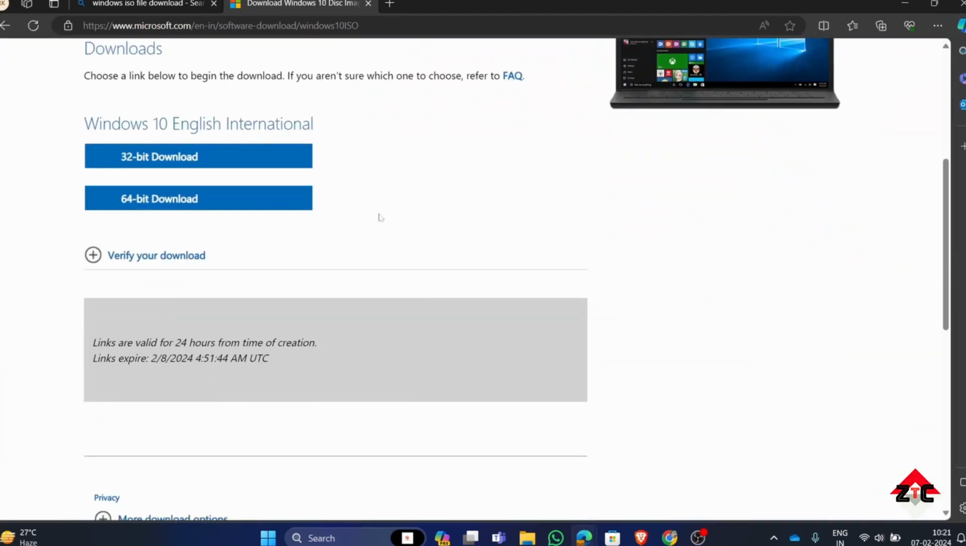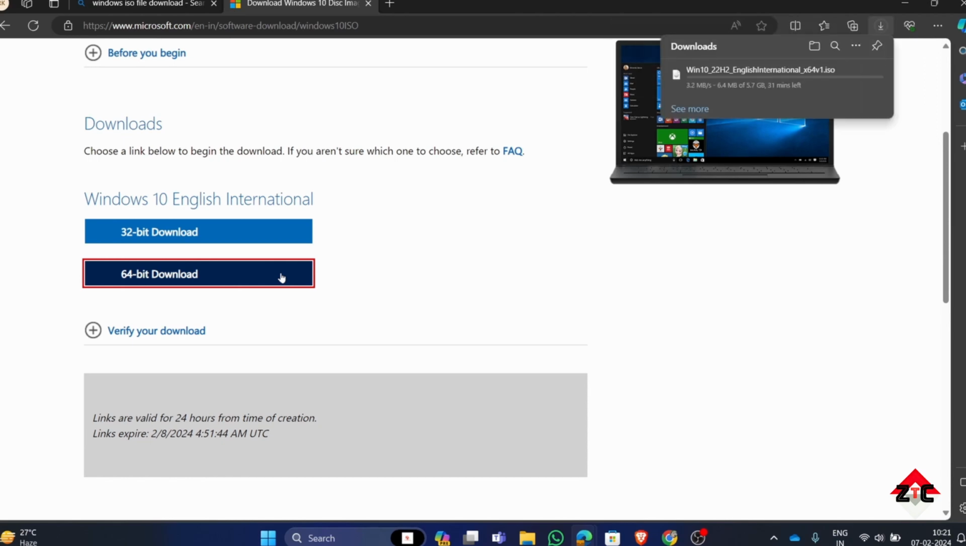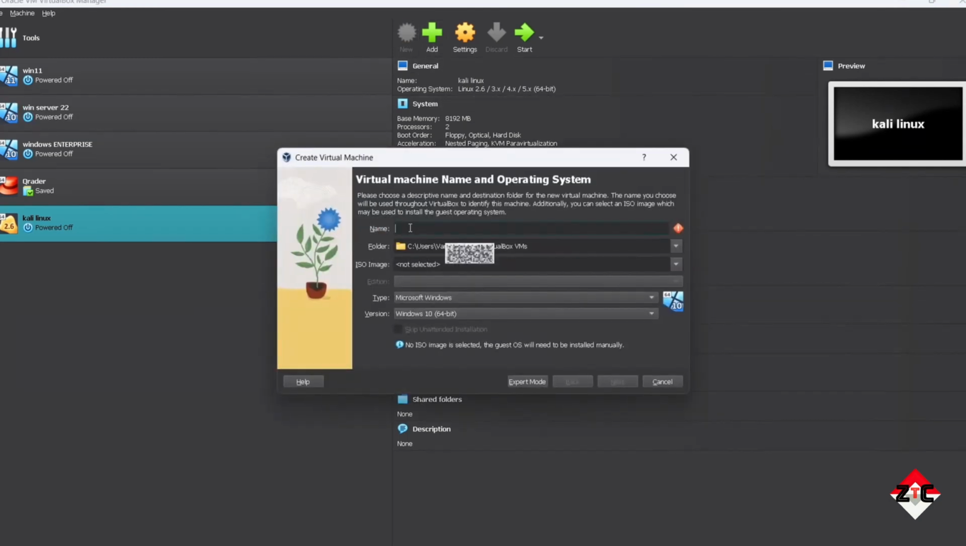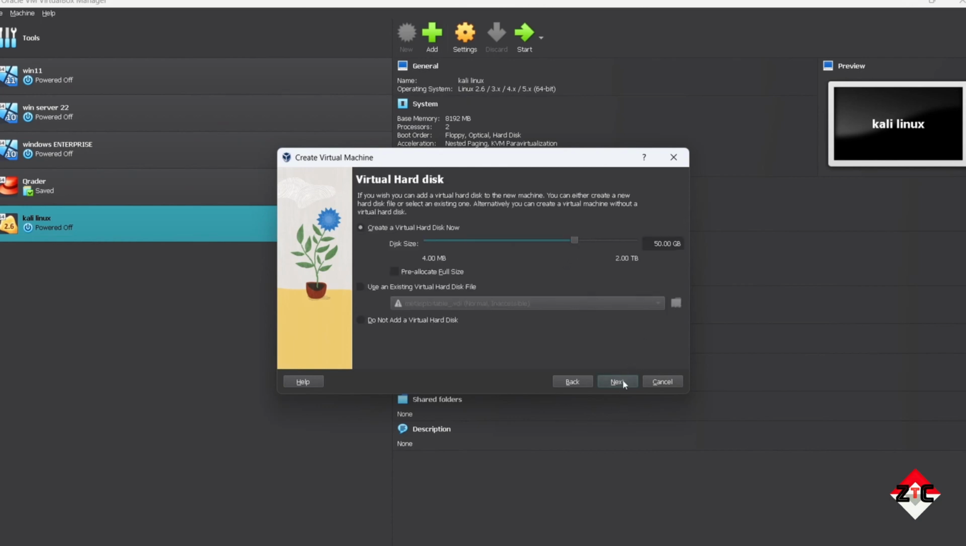Now select 64-bit download. Now the file is getting downloaded. Now in the VirtualBox click on new. In the name section write Windows 10, and then next. Here in base memory it must be 8000 plus MB, and processors 2, and click on next. Now finish.